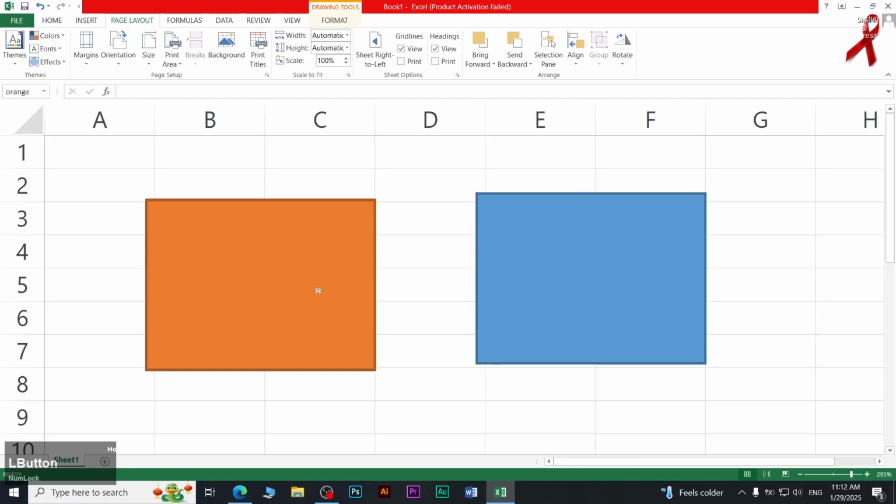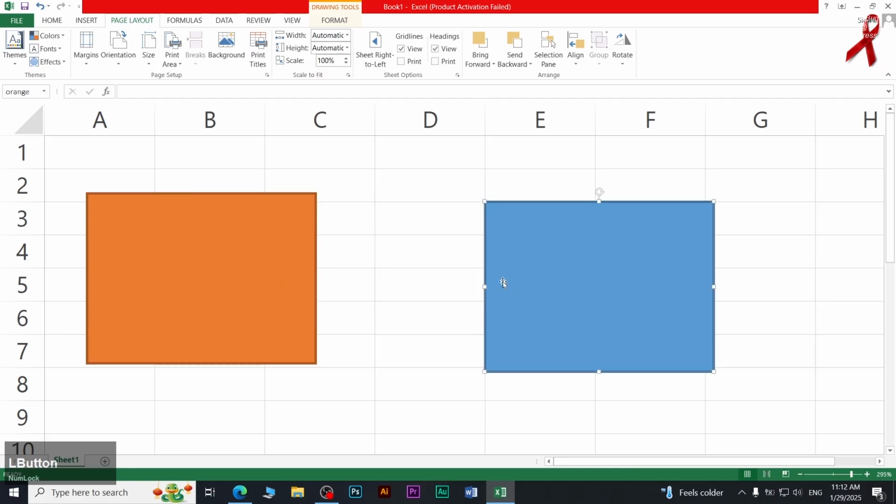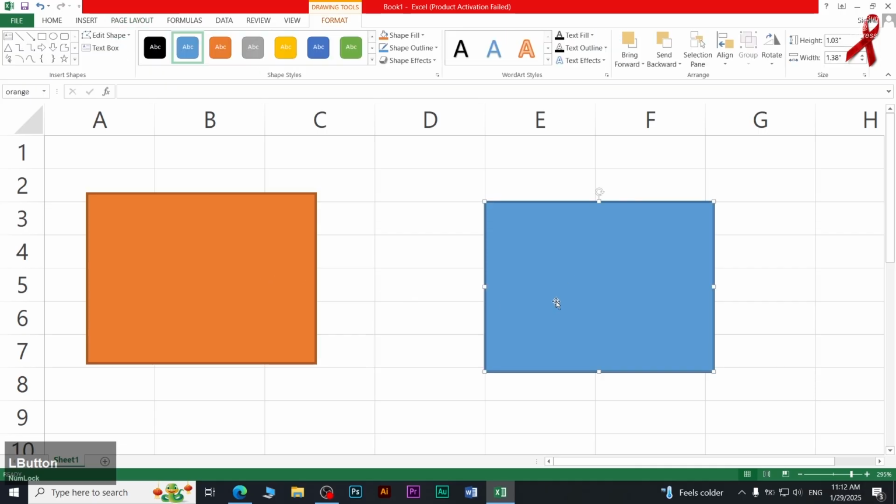Well, there are still two rectangular shapes present. If I select this, I'm not able to select the second one, because if I select that, it is deselected. So what I have to do is select that, hold the shift button on the keyboard, and also select the second one.